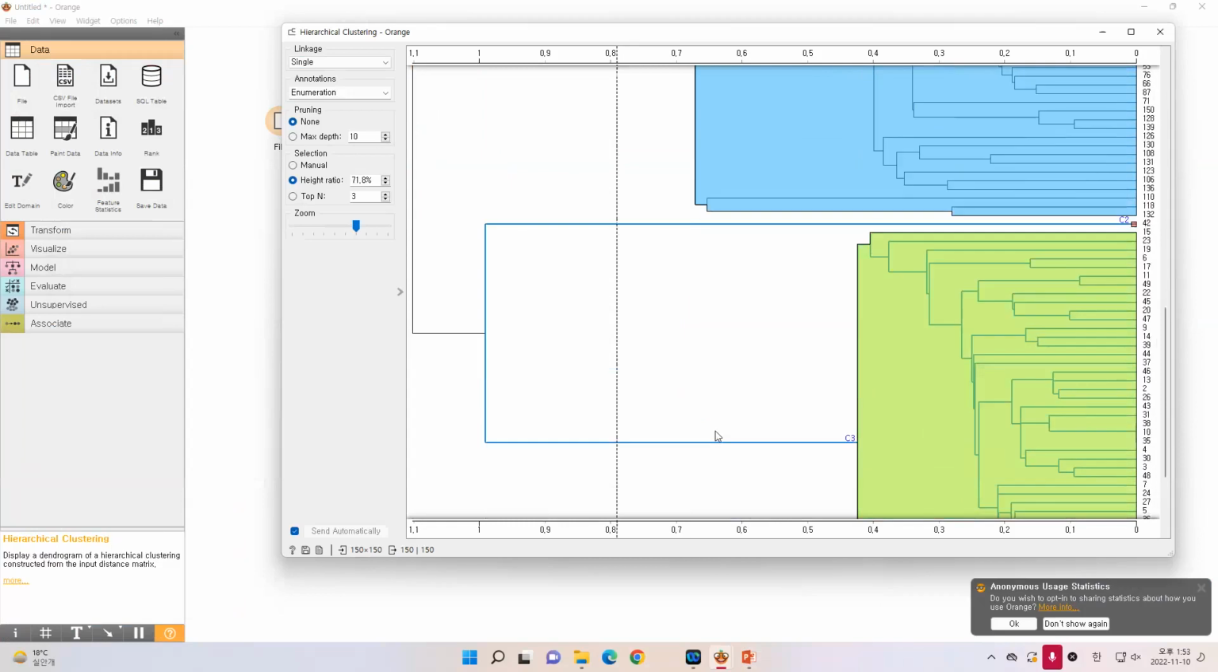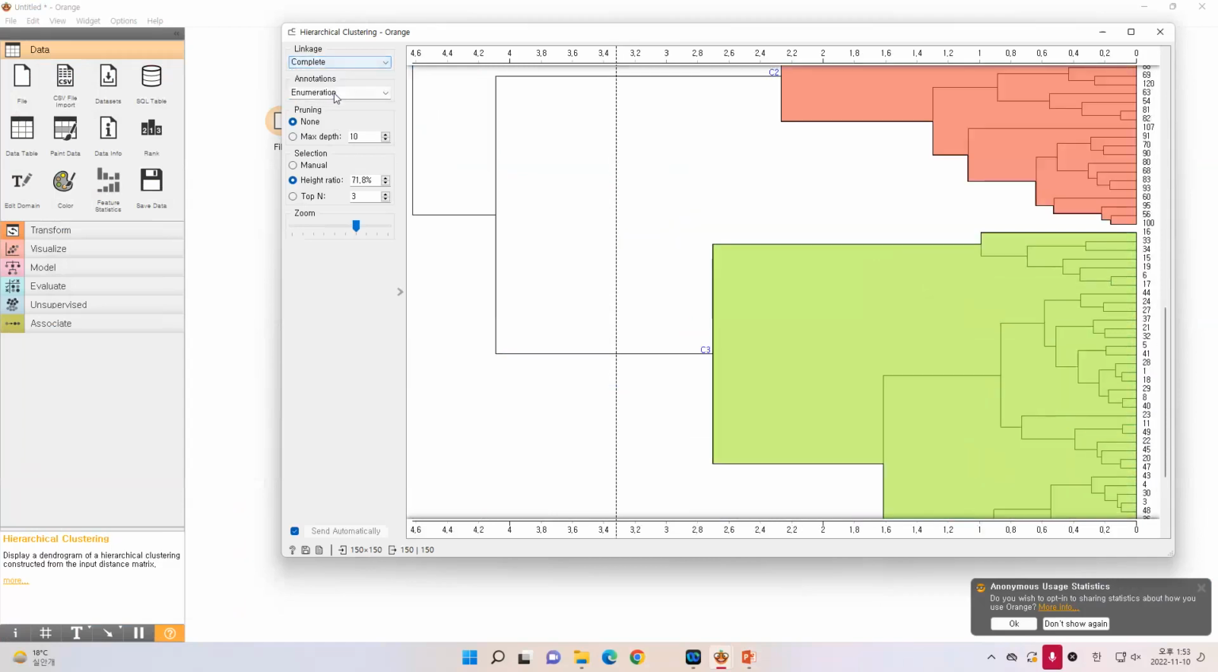If you have this situation, of course, this is not a good clustering, because one cluster contains only one data point. So this is not good. Then you need to select a different way. Maybe single linkage is not good, so you can have another linkage. For example, let me use complete.